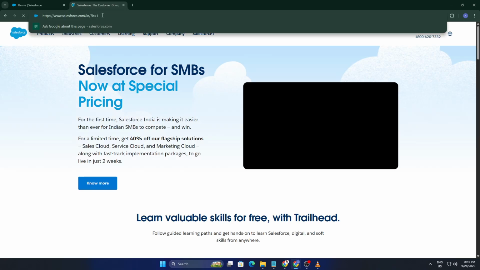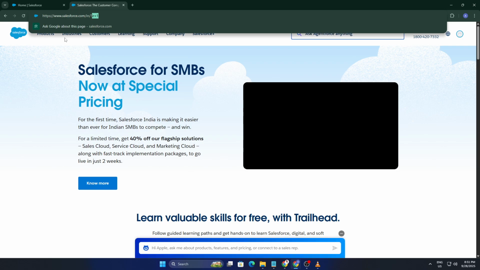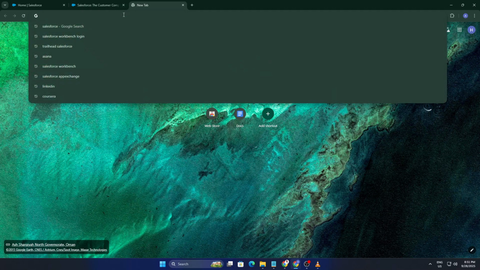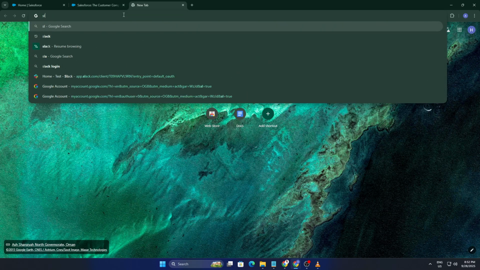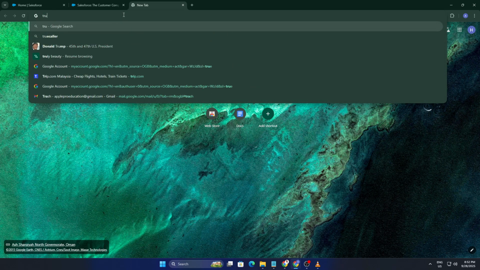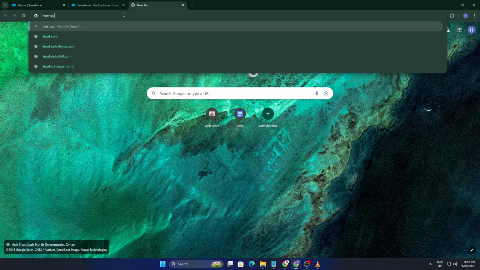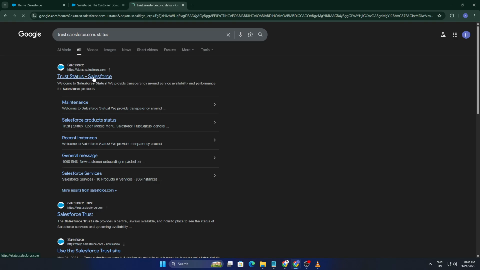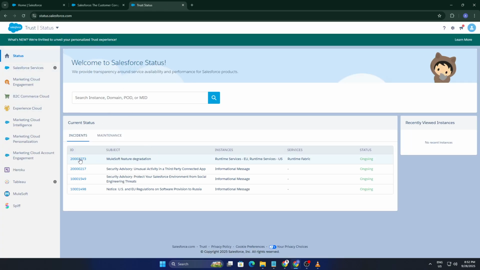Now, once you spot your instance name, head over to a new browser tab and search for Salesforce Instance Release Dates, or just visit Salesforce's official trust site at trust.salesforce.com. On that page, look for the status or maintenance section. There you can enter your instance name, and Salesforce will show you which seasonal release you're on, like spring 25, summer 25, or winter 25.